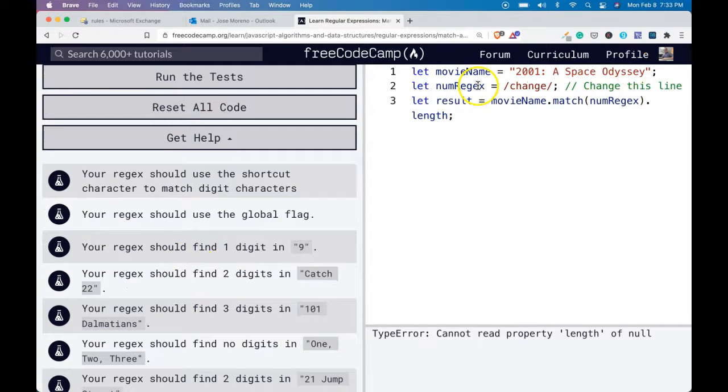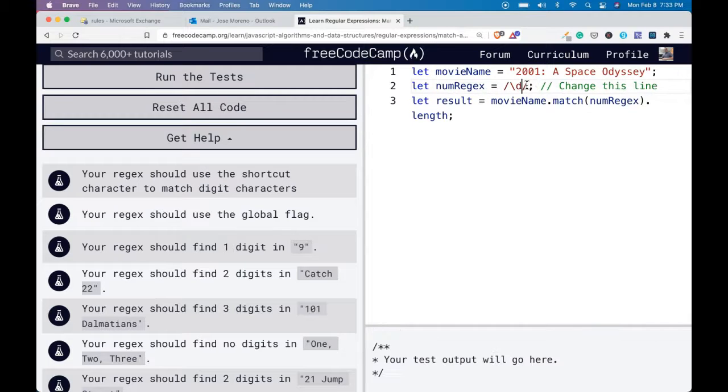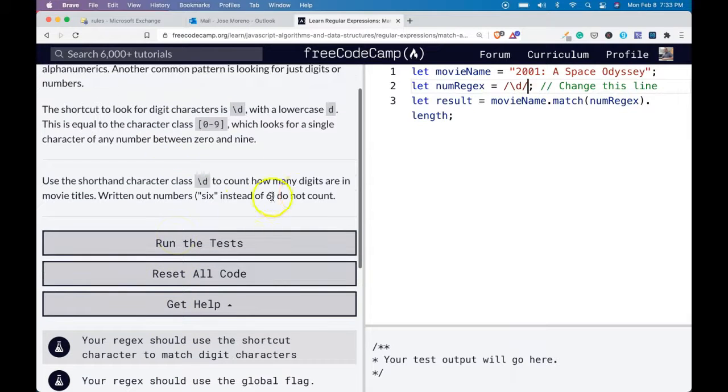Okay, so we got this movie name, 2001: A Space Odyssey. We have our regex here that we're going to change to be \d, which is going to look for numbers. It said count how many digits are in movie titles, so we would do global, because this is going to get the length. If we don't have global, it's just going to return the first one, but we want all of them, so that's global.